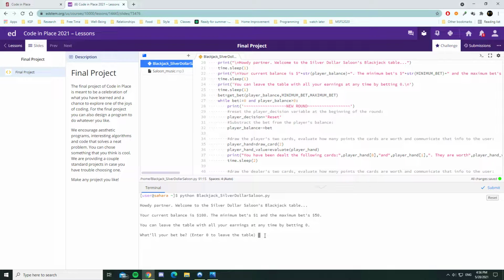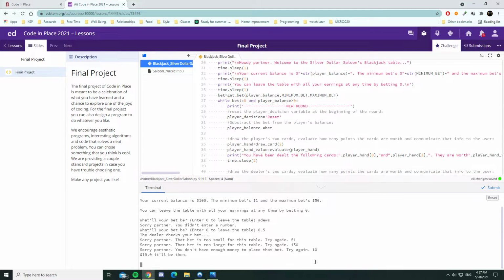So if we try to bet a string or something that's not a number, we'll be able to catch that error, and it'll prompt the user to enter a bet again. If we enter something smaller than the minimum bet, the dealer will check the bet and say that it's too small. If we try to bet something more than the largest bet allowed, we'll also get an error message. And then if we try to bet more than what we have, it'll say that we don't have enough money to place the bet. So moving on, let's just use a bet of 10.